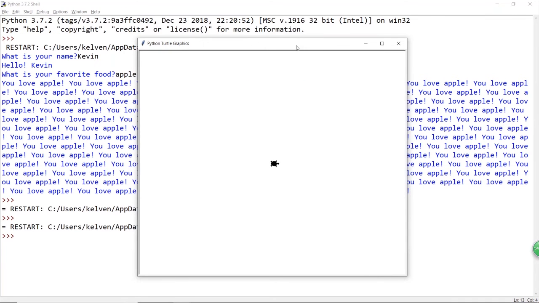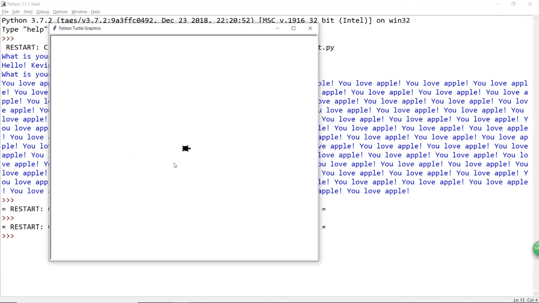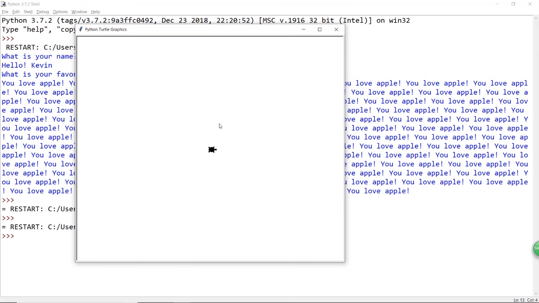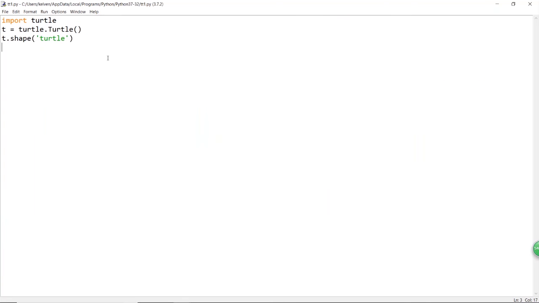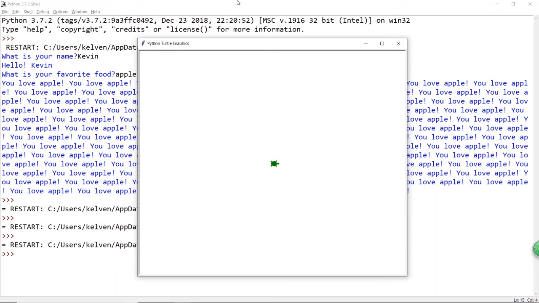Do you see a very little cutie turtle in the middle of the screen? It's a black small turtle, very cute. What is usually the color of the turtle? Turtle usually is a green color. We are going to change the color of the turtle. We can make t.color('green'). F5, run the program. Now the turtle turned into green.